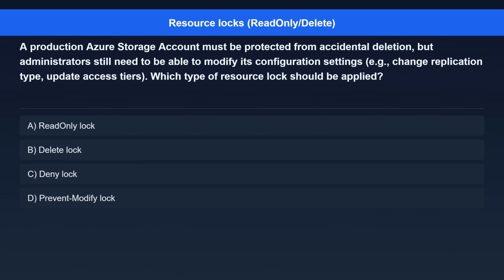Question 4. A production Azure storage account must be protected from accidental deletion, but administrators still need to be able to modify its configuration settings, e.g., change replication type, update access tiers. Which type of resource lock should be applied? Option A, read-only lock. Option B, delete lock. Option C, deny lock. Option D, prevent modify lock.